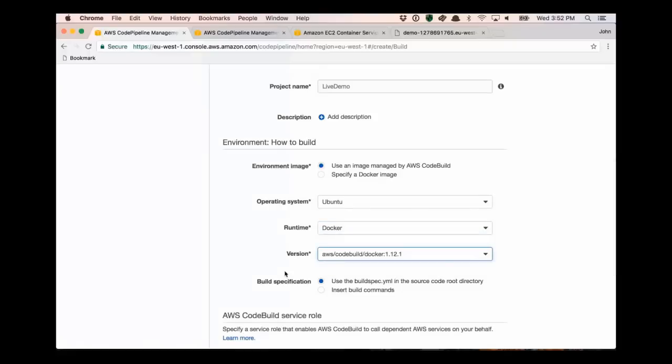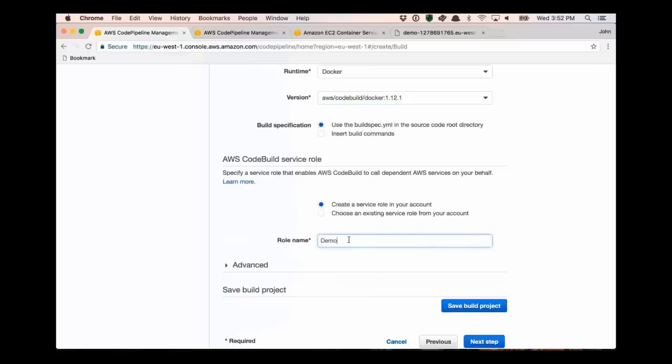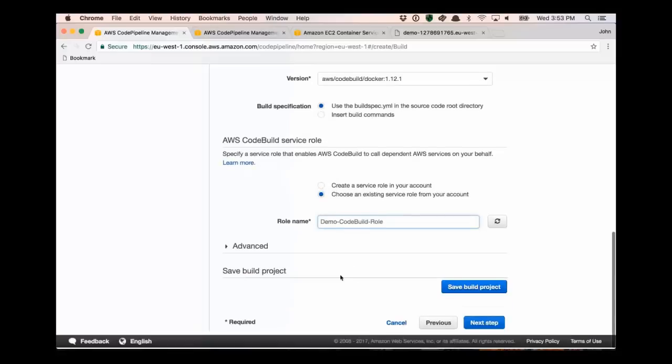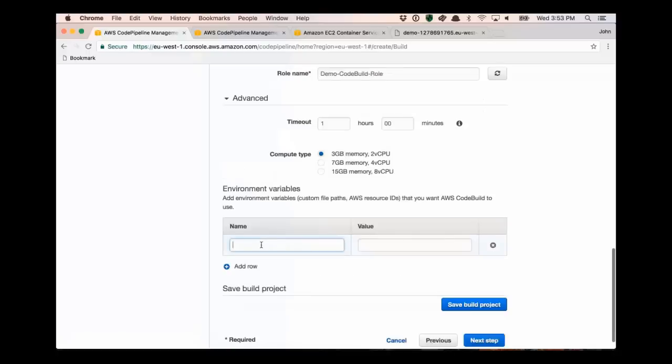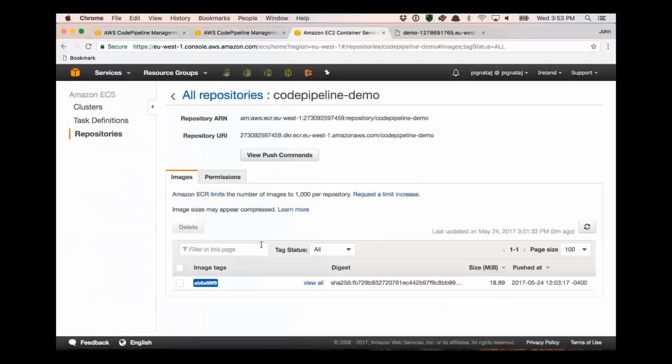And this is a version of the CodeBuild environment. We're going to tell it to use the build spec that we just looked at in our source code repository. And we're going to set an existing role that I created just prior. There we go. And then we're also going to set, we had that repository setting, excuse me. We're going to just set that as well.